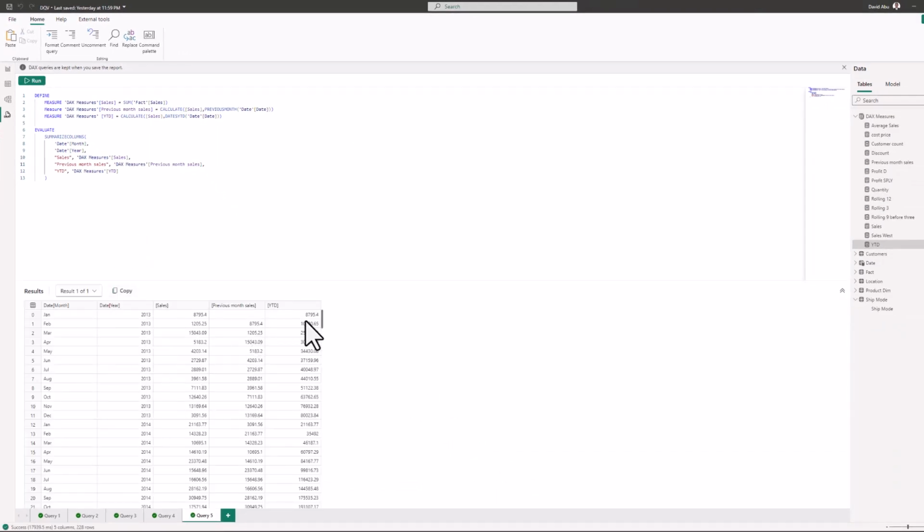And this is it. So you can see it's adding them up together, and this is how we do our year to date. And this is time intelligence within the DAX query, where you have new measures. You can update the model with new measures. You can edit them. You can also update the measures, and this is how you work with DAX query view.